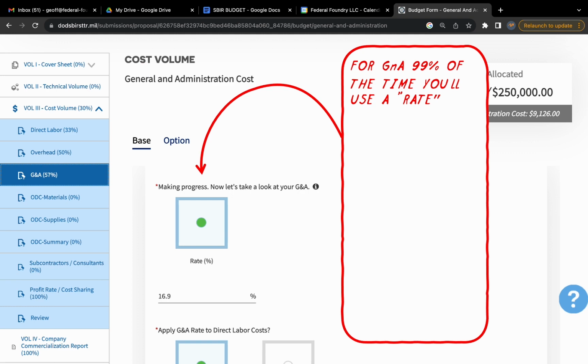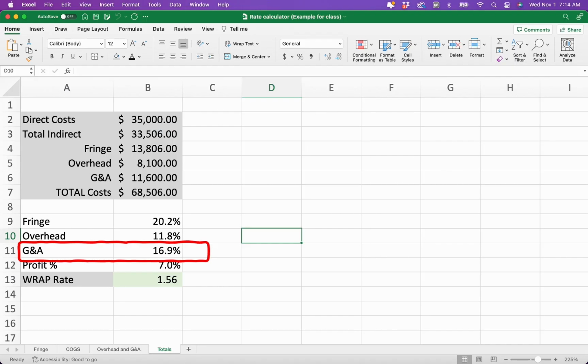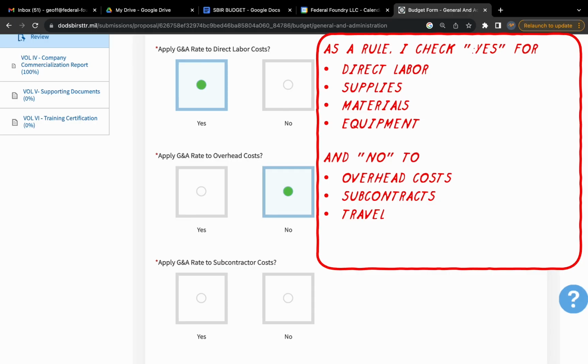Next, G&A is almost identical to overhead. So grab your G&A from your worksheet. There may be a couple of questions that are different on the G&A side, but same principle. If you included an expense in your G&A rate calculation, then say yes here. If you didn't include it, say no.